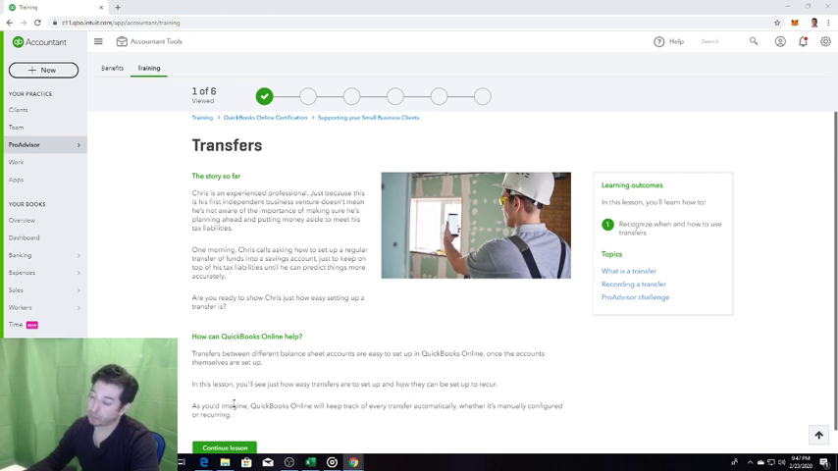So as you'd imagine, QuickBooks Online will keep track of every transfer automatically, whether it's manually configured or recurring. Learning outcomes. In this lesson, you'll learn how to recognize when and how to use transfers. So topics covered are what is a transfer, recording a transfer, ProAdvisor challenge. Let's continue that lesson.